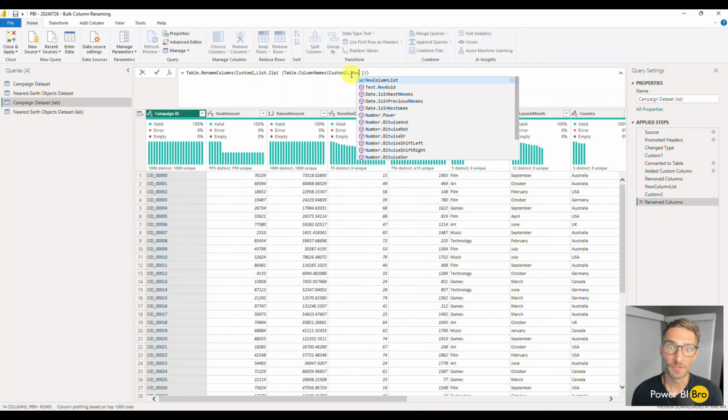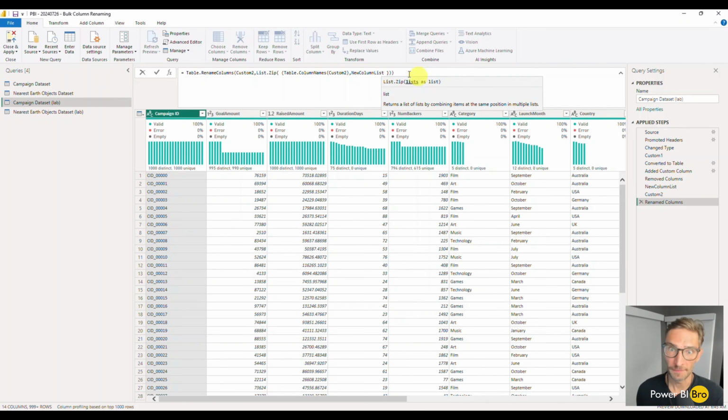We're going to go get the new column list, which is what we got over there. Hit enter. Boom. Seconds. It just renamed every column with the list that we had before. If you had 100 columns, this saves so much time. It is the coolest hack. And then you can just go on about your business.